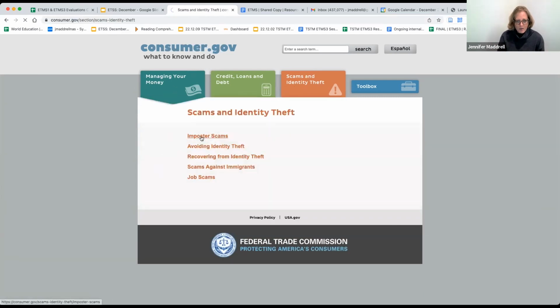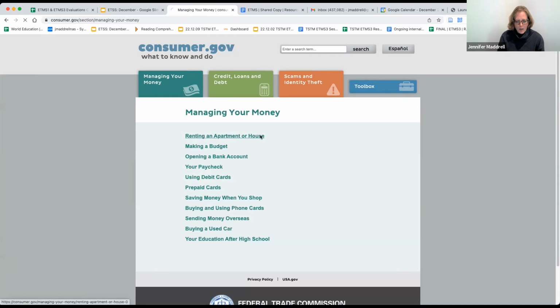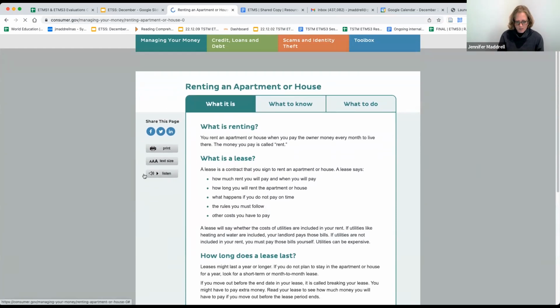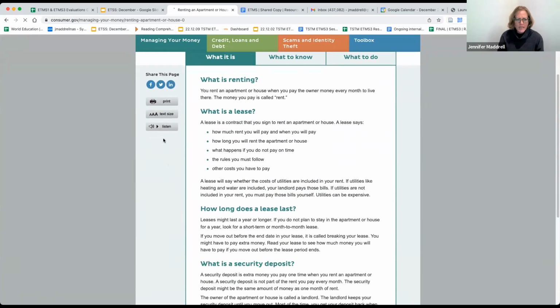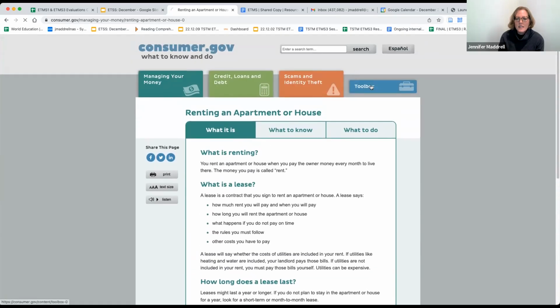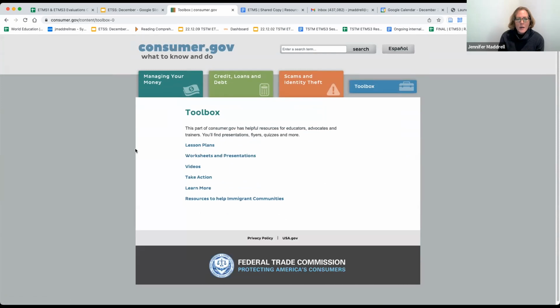If you click through to some of these, you can see that they're mainly readings, but once you're within the document, you can see there's also the ability for the person who lands here to listen to it. So if language is an issue, or reading is an issue, they would have the opportunity to listen. And then there's also a toolbox in here that has lesson plans, videos, and so forth.